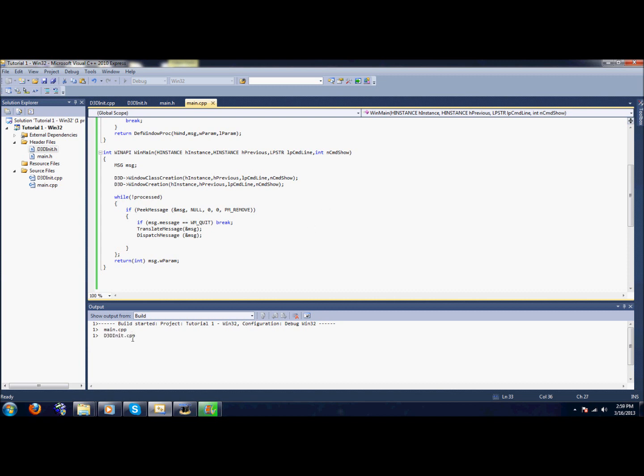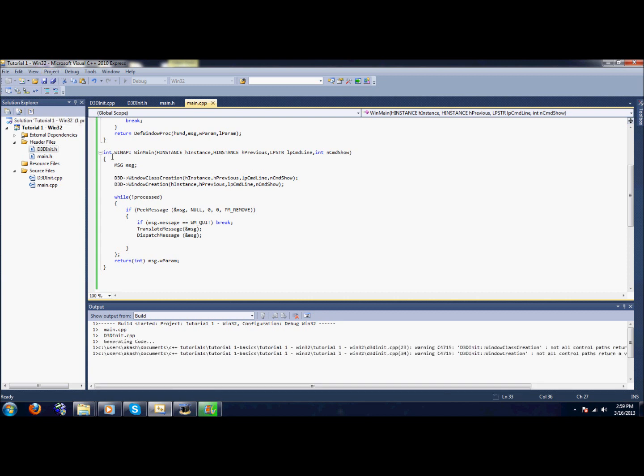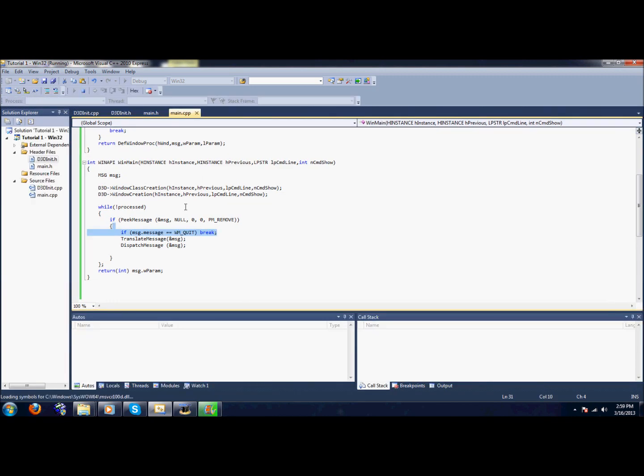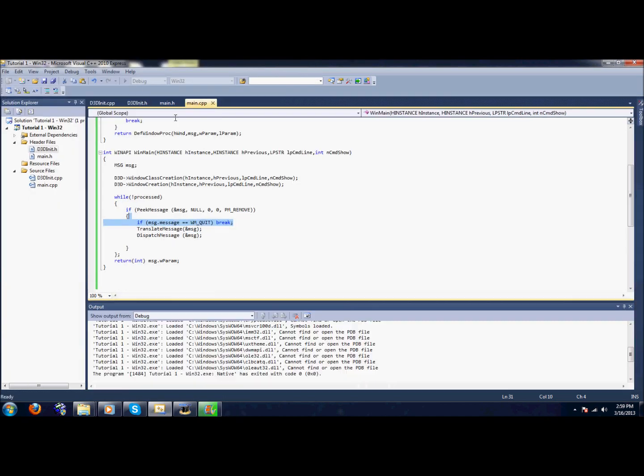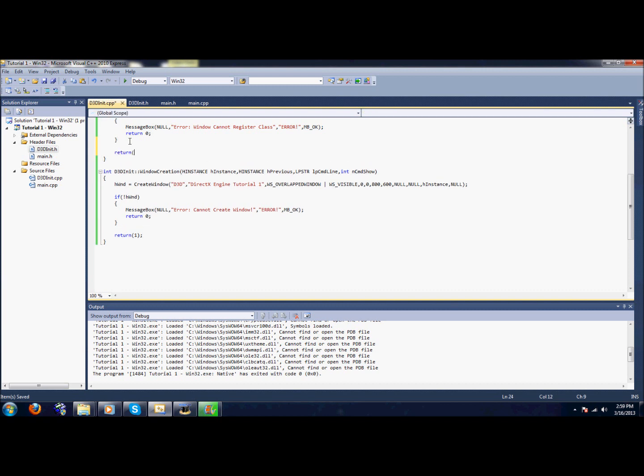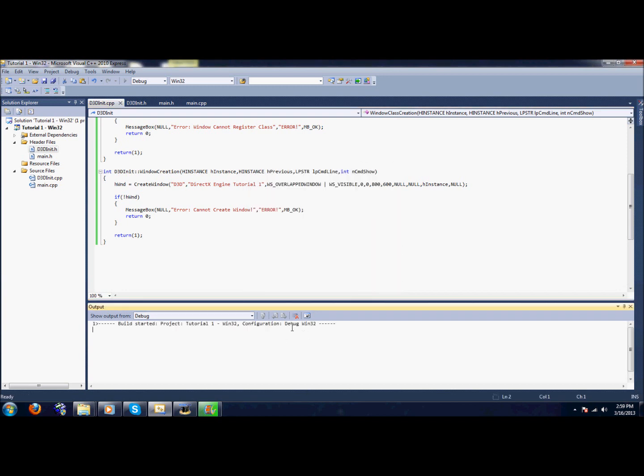So just run it. What is going on? For some reason it's been very slow. I don't know if it's because I'm saving the other tutorial there, or it's usually not this slow. Building slowly, sorry about that.